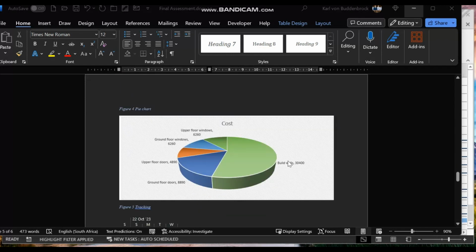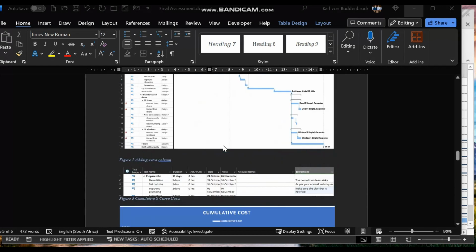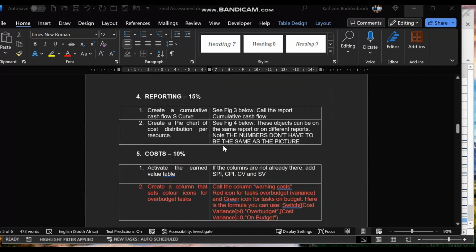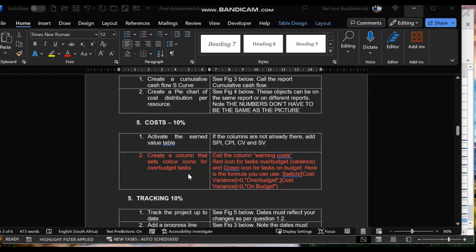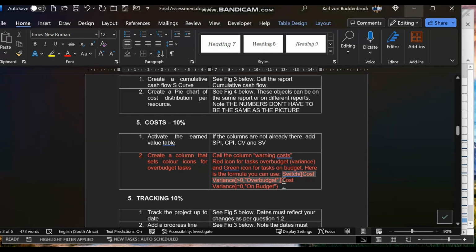Well, in fact, I'm slightly wrong there. These are task distributions. We need resource, but that's easily changed. And then we need to do costs, activate the earned value table, make sure that SPI, CPI, CV, and SV are added. And then this red one was optional. Create a column that sets color icons for over budget tasks. And there we even provide for you the little formula. The big thing about this is to use a text column and not a cost column.